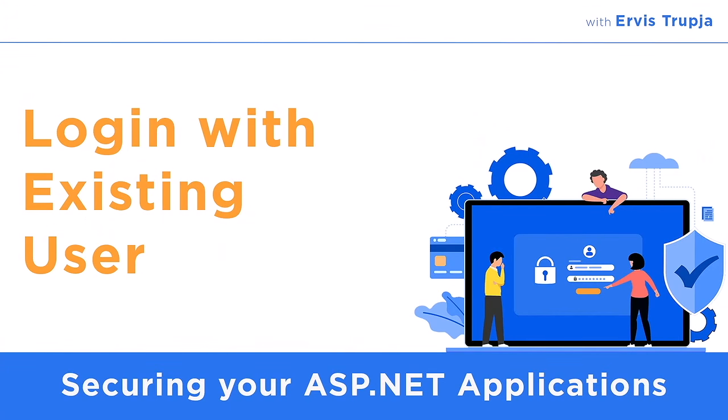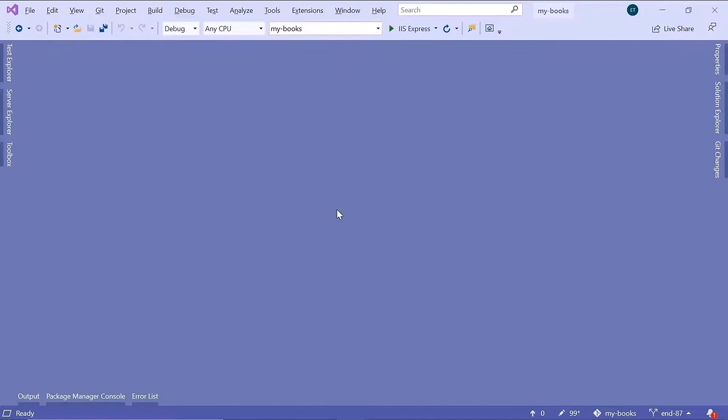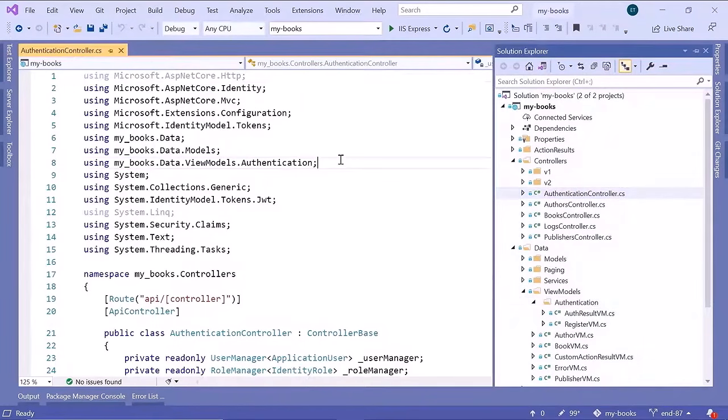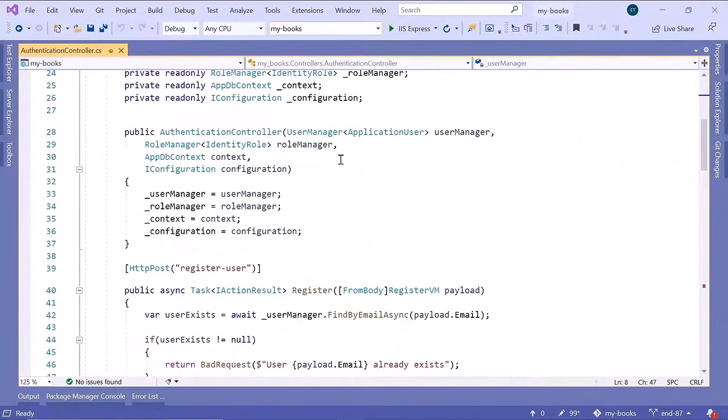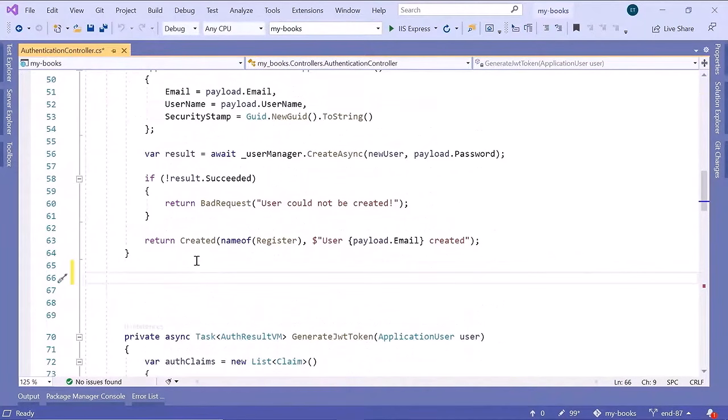In this part, you'll learn about logging users in to the Web API. For that, let us go to Visual Studio and see it in action. In here, the first thing that we are going to do is create an API endpoint. So for that, I'll go to the Solution Explorer and then go to the Authentication controller. And just after the API endpoint for registering users, we are going to create another HTTP post.